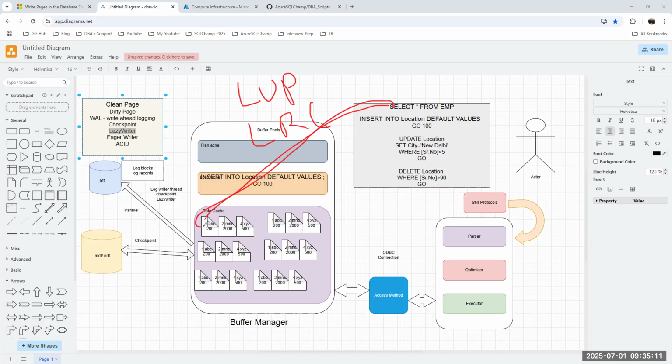User 2 also accesses this page. User 3 also accesses. Every time you use a page in the buffer, it will make a count. 1 time you used, 2 times it is used, 3 times, 4 times, 5 times, 6 times, 7 times it is used. How many times you used this page in the buffer, it will keep a count in the buffer. Okay. Now, based on that count, least used pages.